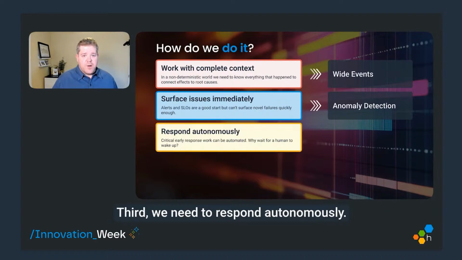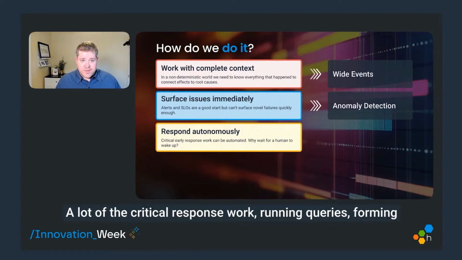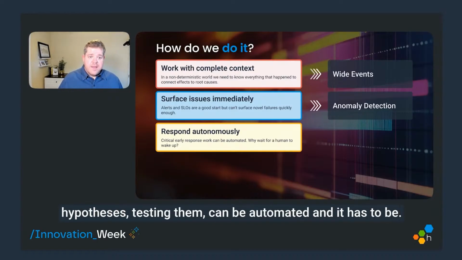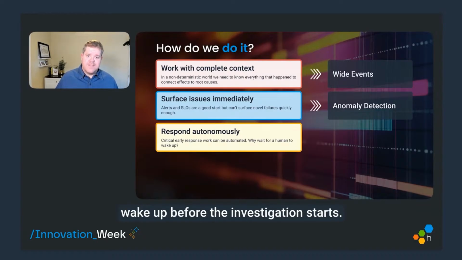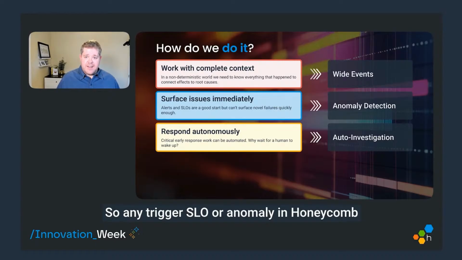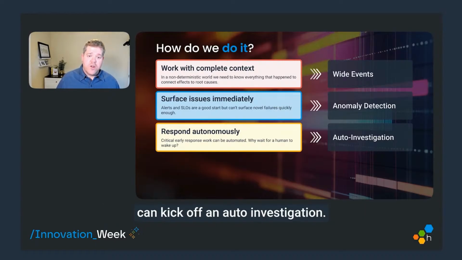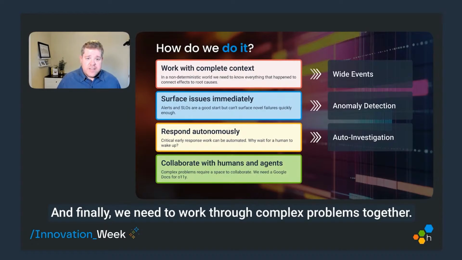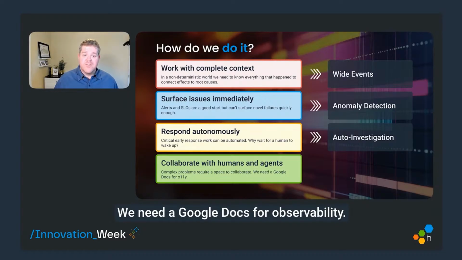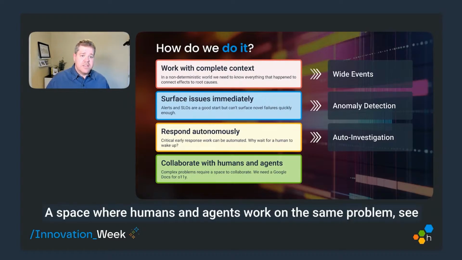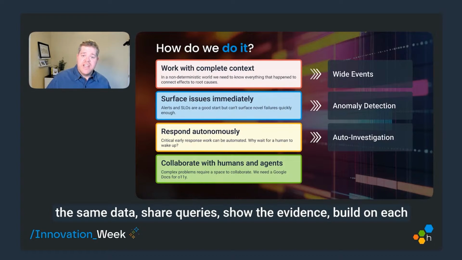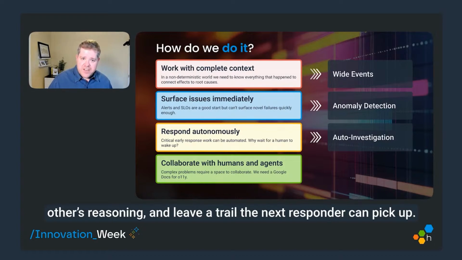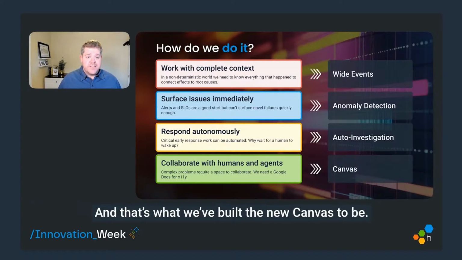Third, we need to respond autonomously. A lot of the critical response work, running queries, forming hypotheses, testing them, can be automated, and it has to be. We can't wait for the first human to wake up before the investigation starts. So any trigger, SLO, or anomaly in Honeycomb can kick off an auto investigation. And finally, we need to work through complex problems together. We need a Google Docs for observability, a space where humans and agents work on the same problem, see the same data, share queries, show the evidence, build on each other's reasoning, and leave a trail the next responder can pick up. And that's what we've built the new canvas to be.